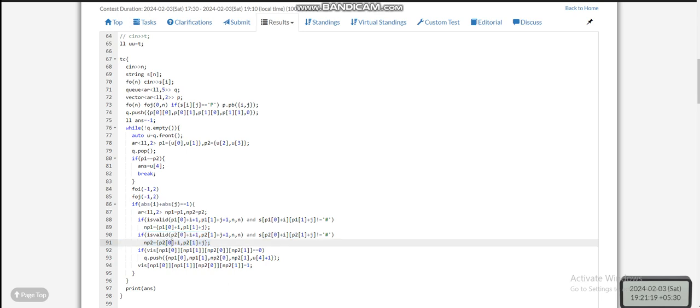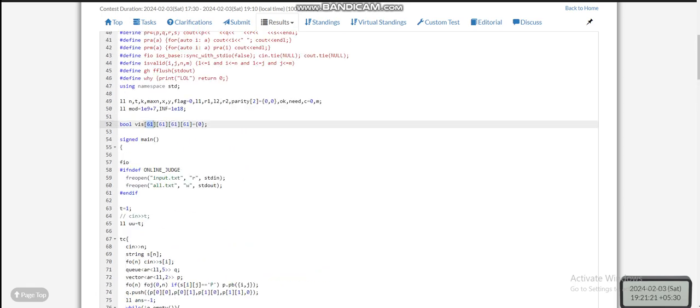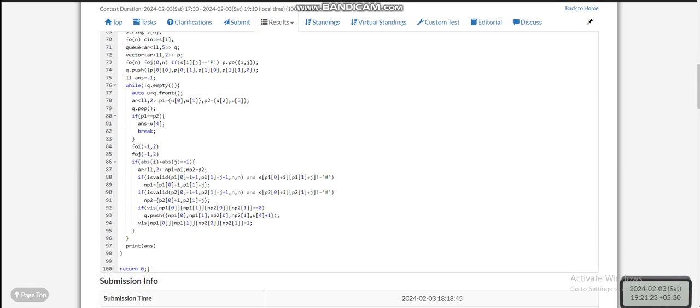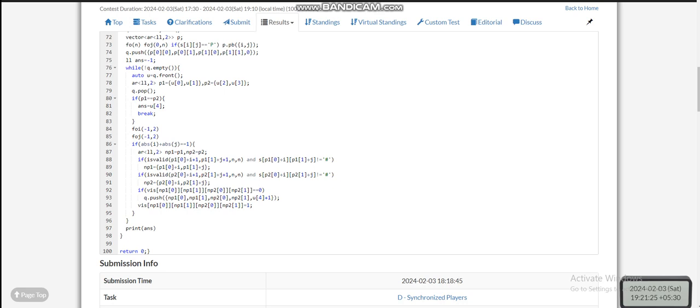Now we are taking a visited array, which will be of size 61 to the power 4, and if the new position is not already visited, we push it into the queue with the distance, the previous distance plus 1, and we mark this as visited. And at the end we are printing the answer.